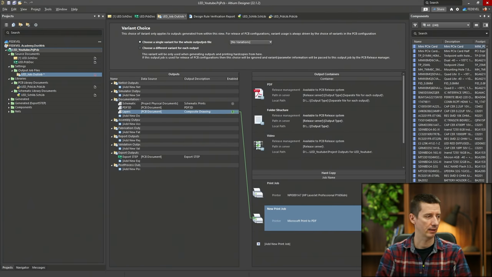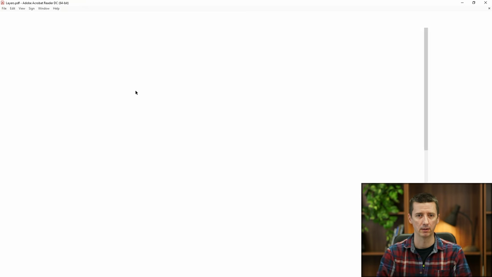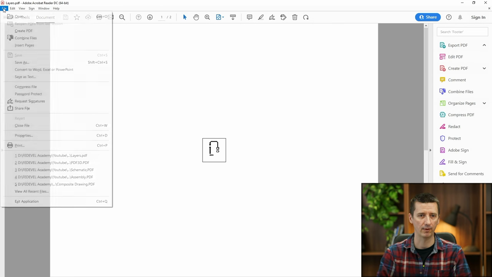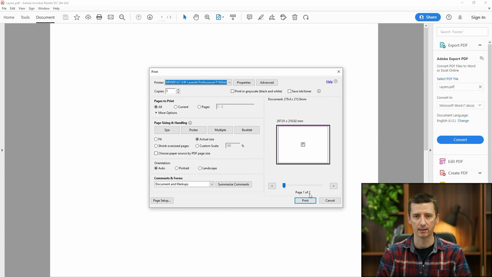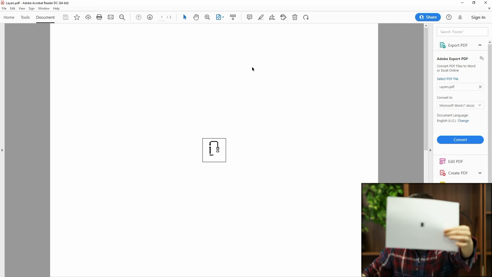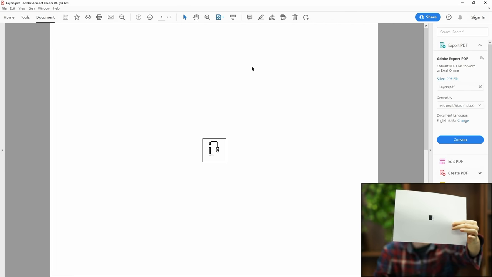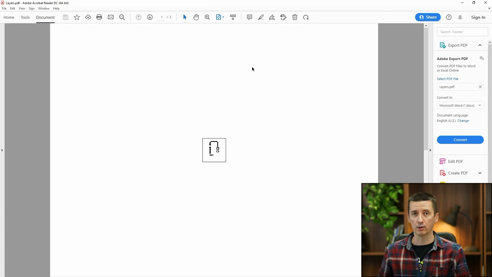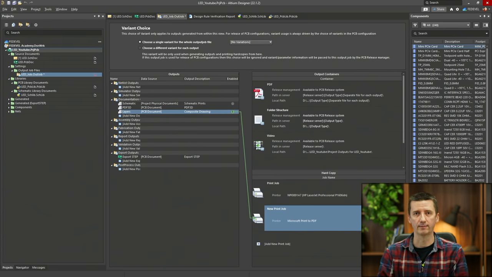Go to our project directory and open the PDF what we have just generated. If you would like to print it, go to File, Print, and be sure the actual size is selected, press Print. When you measure this printed PCB, then you will find out the size of this printed PCB is going to be exactly the size what we used when we designed our PCB. Do you remember what is the size of the PCB what we designed? 20 by 20 millimeters. So this is the way how you can print in scale 1:1.